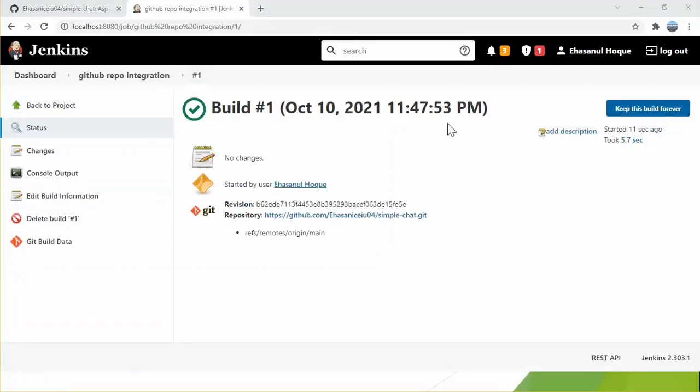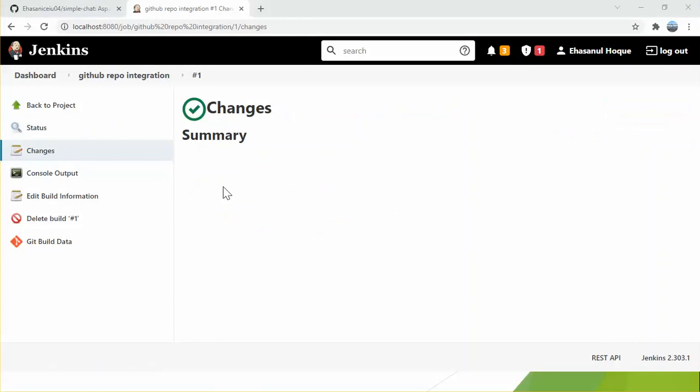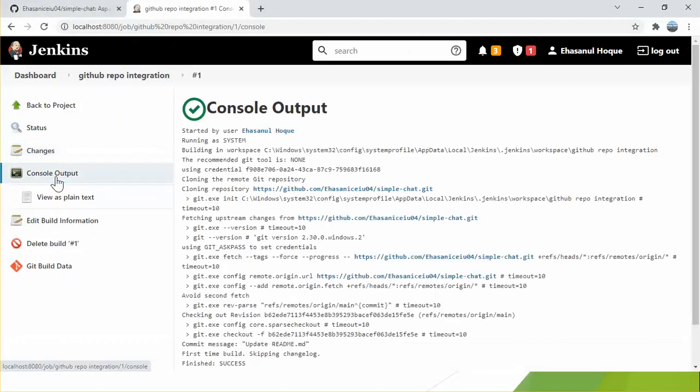This is the build section. From the status menu we can see the build status. We can see there are no changes because I started the build manually. Here is the revision and the repository. This is the repository, and if we click changes, we can find the code changes for this build. Currently it has no changes because I started the build manually, and this is the console output. From here we can see the log of the build.